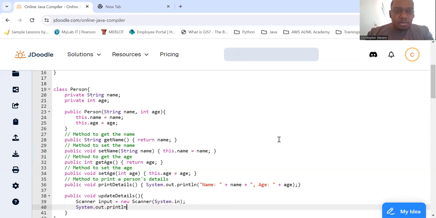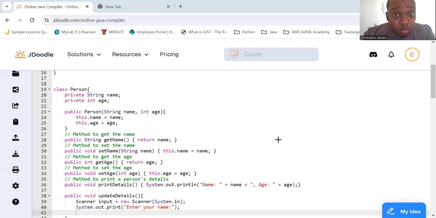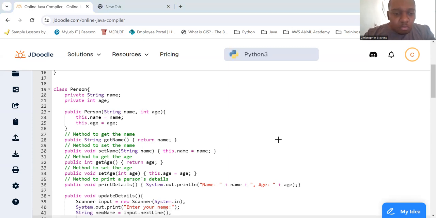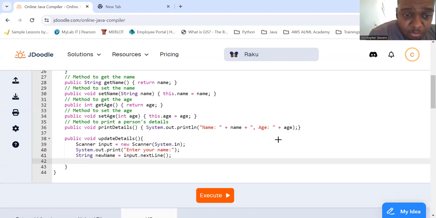Now, System.out.println. So we're getting something from the user. I'll just use print. Enter name. So we'll take what's entered into input. Once we press enter, that new line character, we'll get all of that and we'll put it into newName. Since we have their new name, we can now set their new name. So we'll do just that. We'll set the new name using that setName method we created before with the new name. It takes the new name and it'll change this.name, so the object's name, to be whatever that name is.